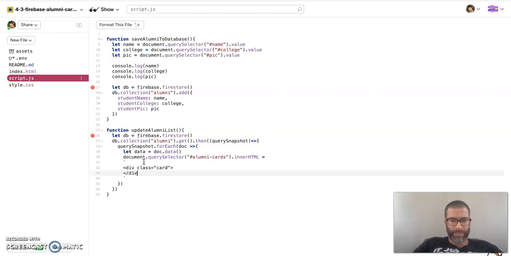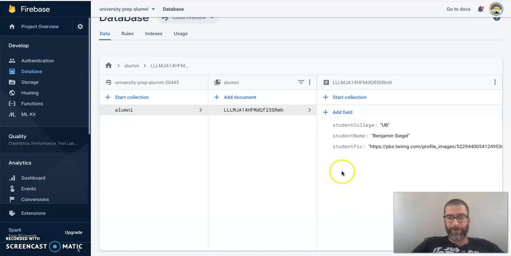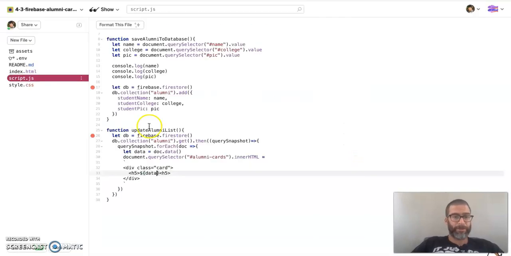Nothing crazy. Just some simple stuff like a border. And then we're going to put three pieces of data in this div. First thing we want to do is put the student name in an H5 tag. So let's do H5, and then we're going to interpolate. Remember, data is all the data in a document. So here's a document, and here's all the data inside of it. The first thing we want to show is the name, and the key for that is studentName. So if we want to show Benjamin Siegel, we have to say data, which is everything here, dot studentName. So here, data.studentName.